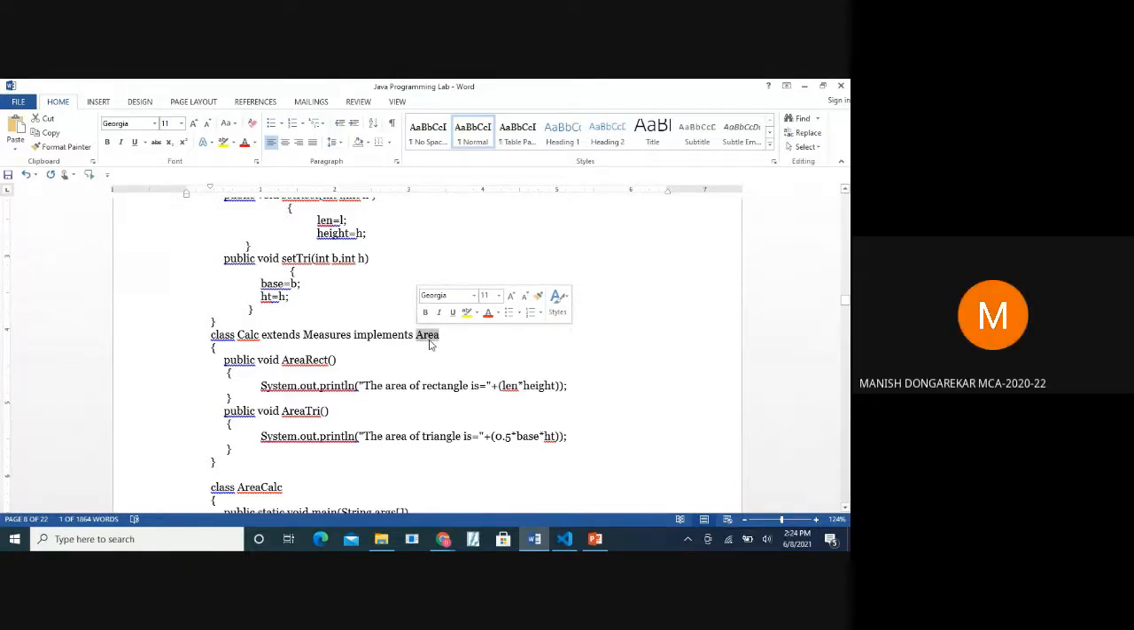Area is an interface. So if I want to use an interface, then I have to use the implements keyword. Because I'm using Area, I have to use implements. What is Measure? It is a class. If I want to use a class, then I use extends. So you have to remember when to use extends and when to use implements.